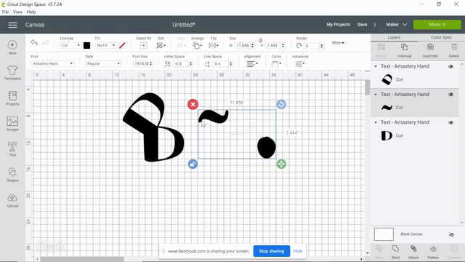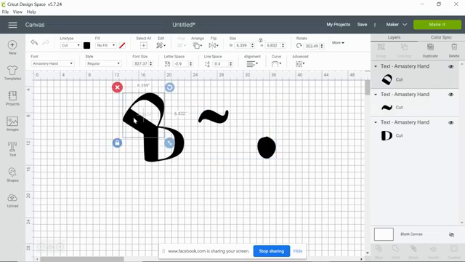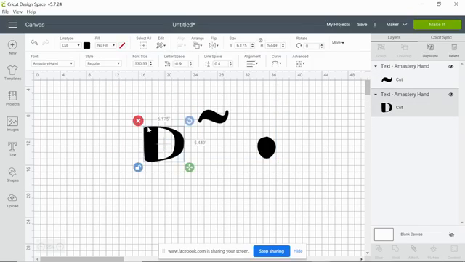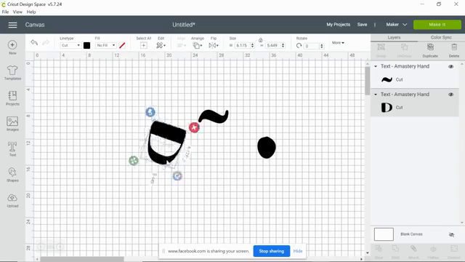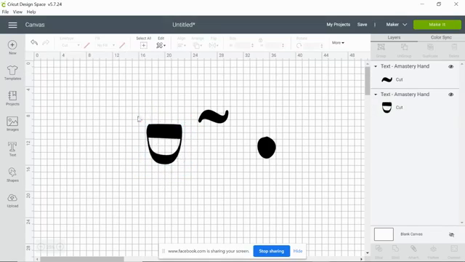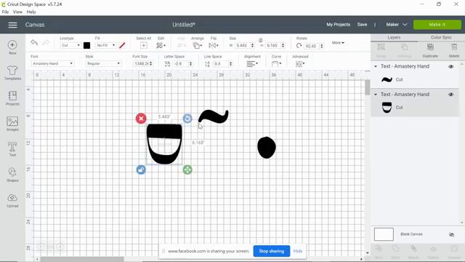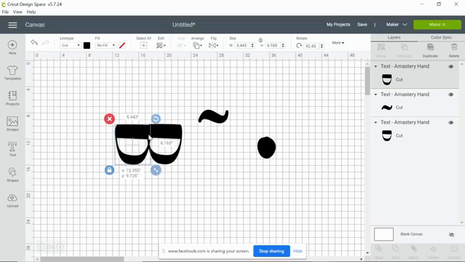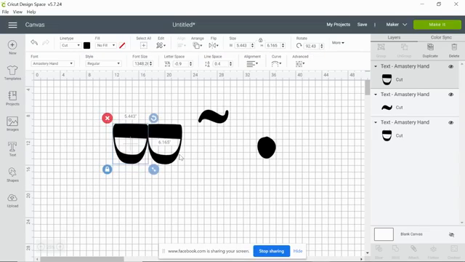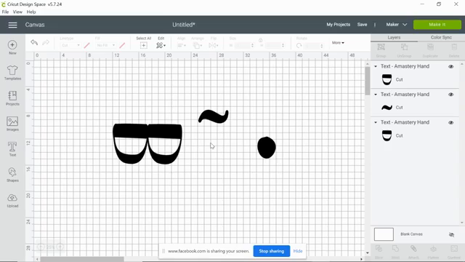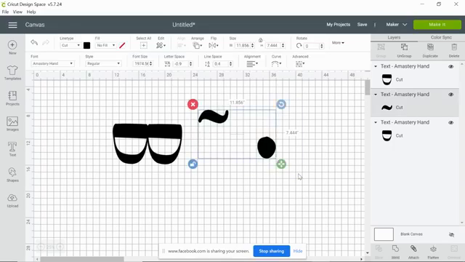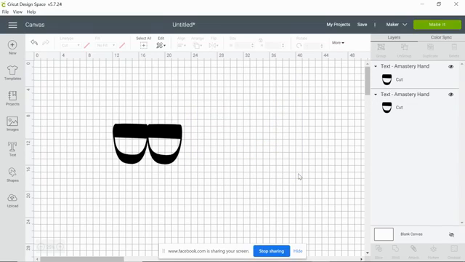One time I actually saw someone, let me delete this, but they wanted to do mermaid scales. So that's what they used their D for. They were doing these in cardstock, so they were cutting them individually. But you would be able to do the same thing. Just use your Ds over and over and over to get that fish scale or mermaid scale or whatever scale shape that you need.